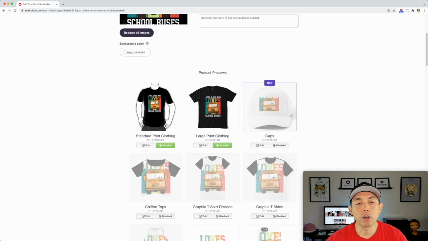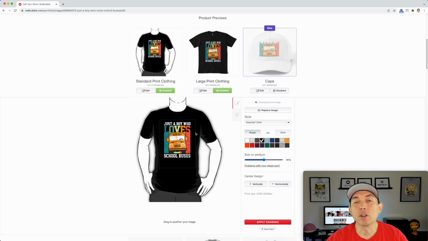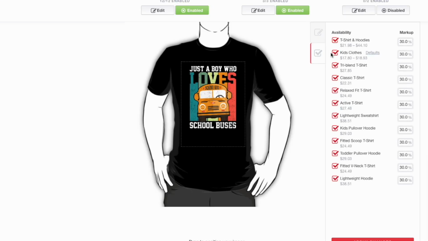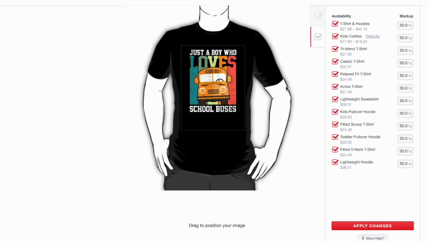So we're going to go in here, and one thing you're going to want to do, because this is a boy shirt, is make sure to enable kids clothes. A lot of people forget to do that. It's not checked by default, so you're going to have to click on kids clothes to make sure that, you know, this is for a boy, so they want to buy a boy's t-shirt, and just apply changes there.